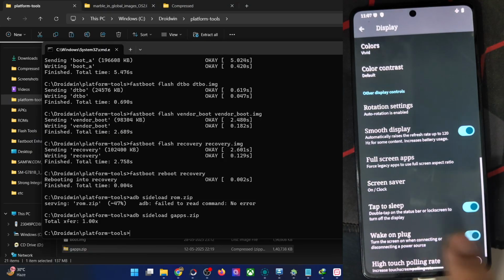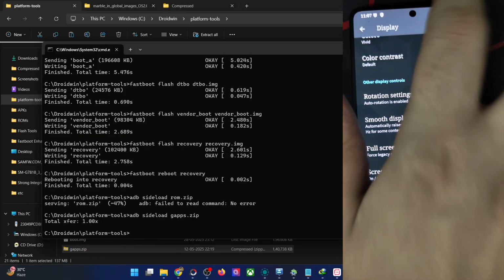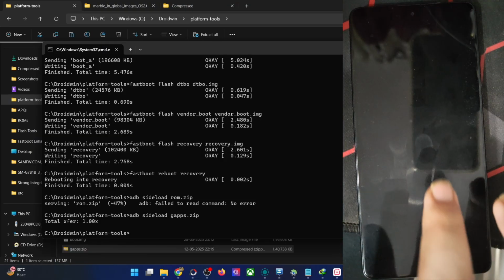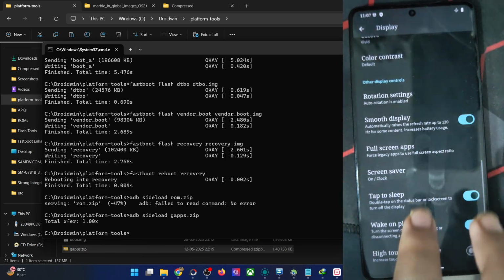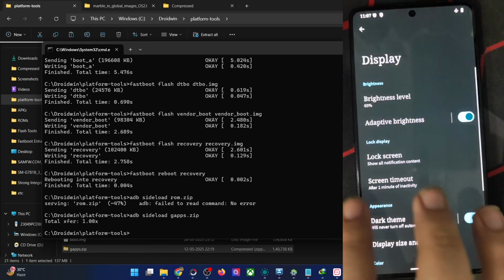Rotation settings, auto rotate, tap to sleep on status bar. Okay, this is a nice feature. Double tap to wake is currently okay. This is also working. Double tap to sleep and wake both are working along expected lines.